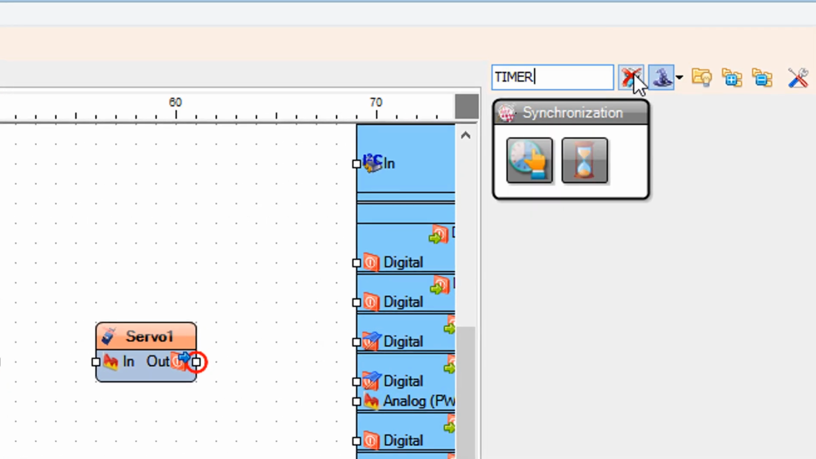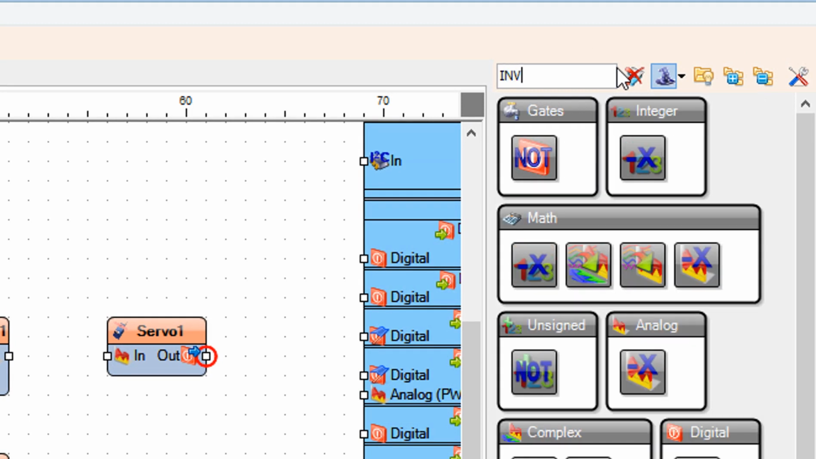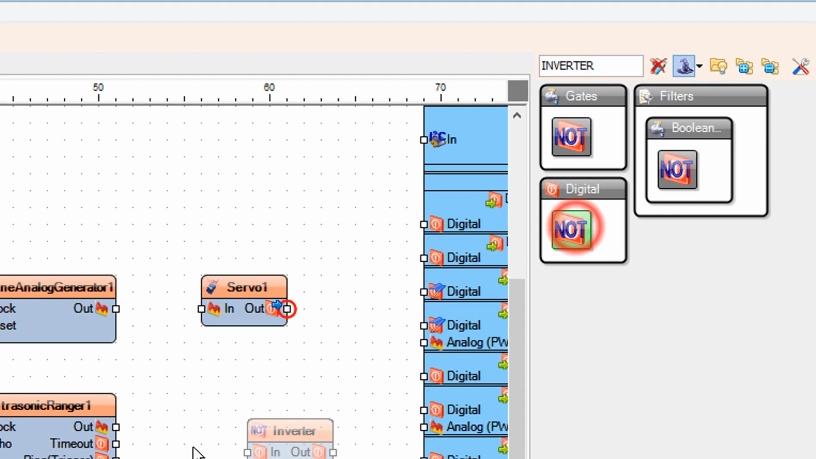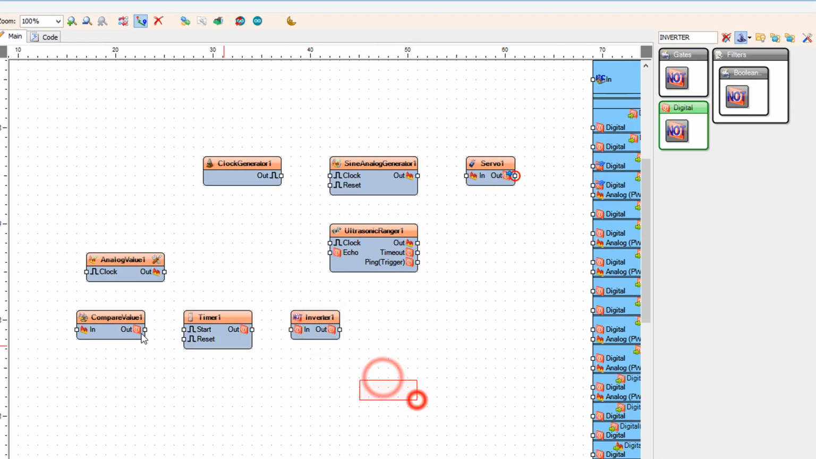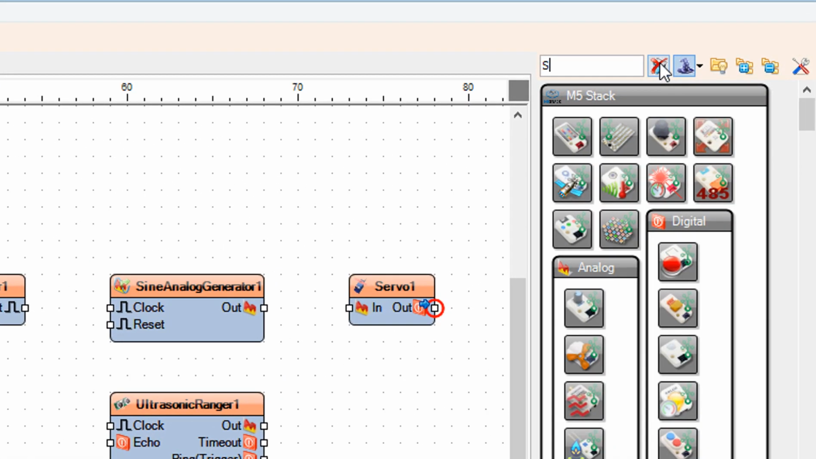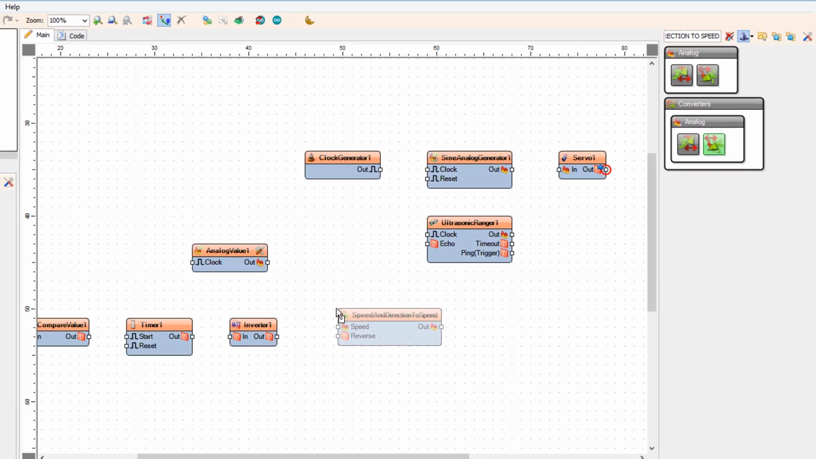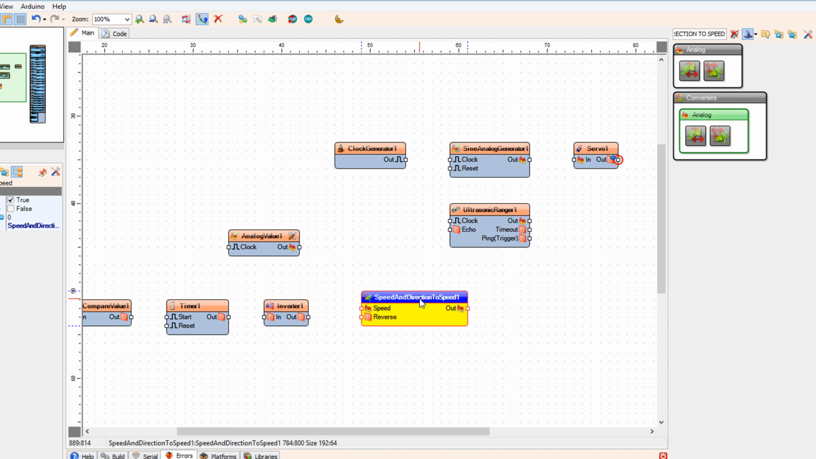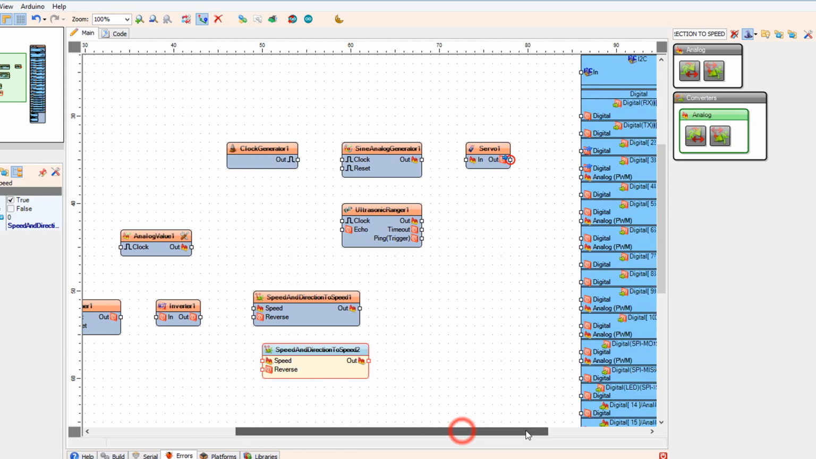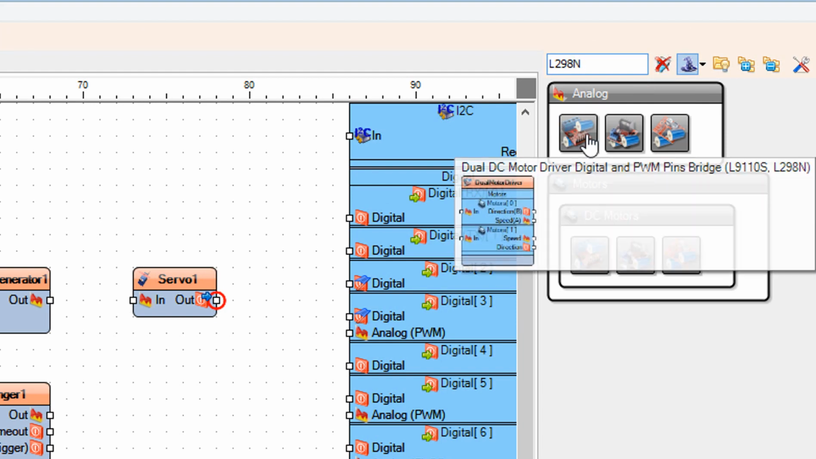Now add timer component. Also add digital inverter component. Now add two speed and direction to speed components. Add L298N motor driver component.